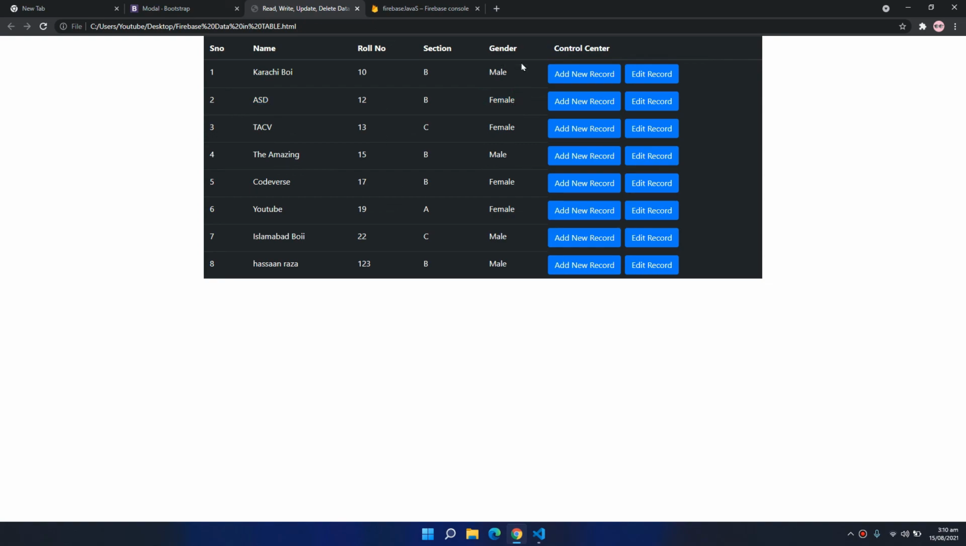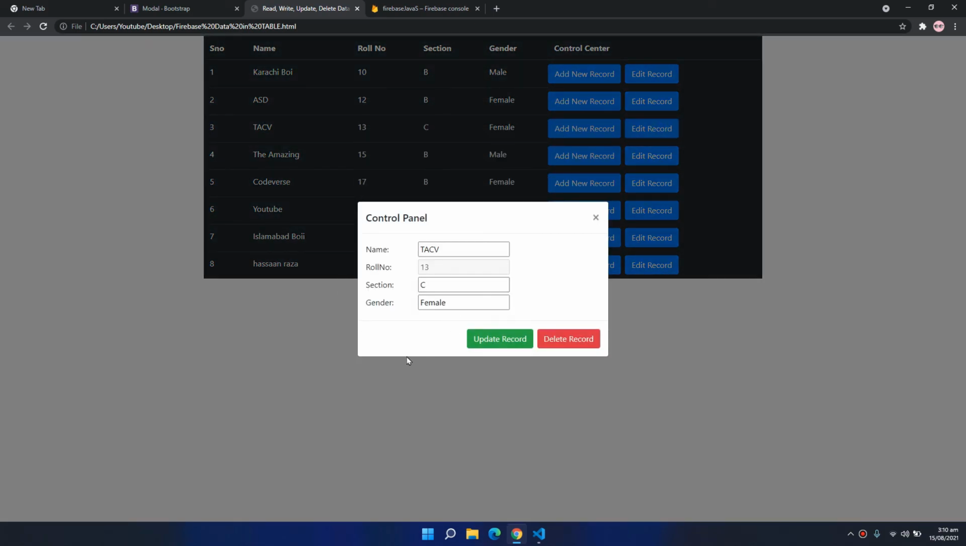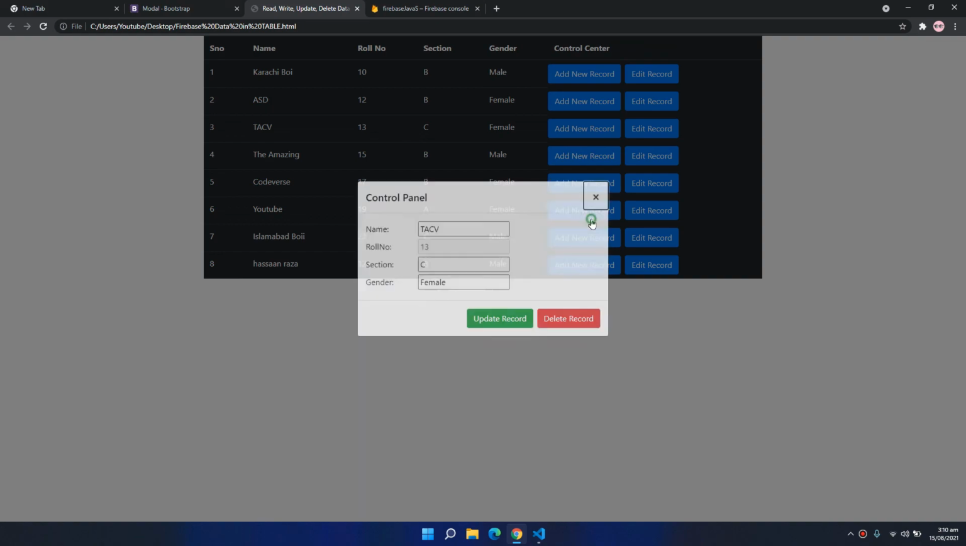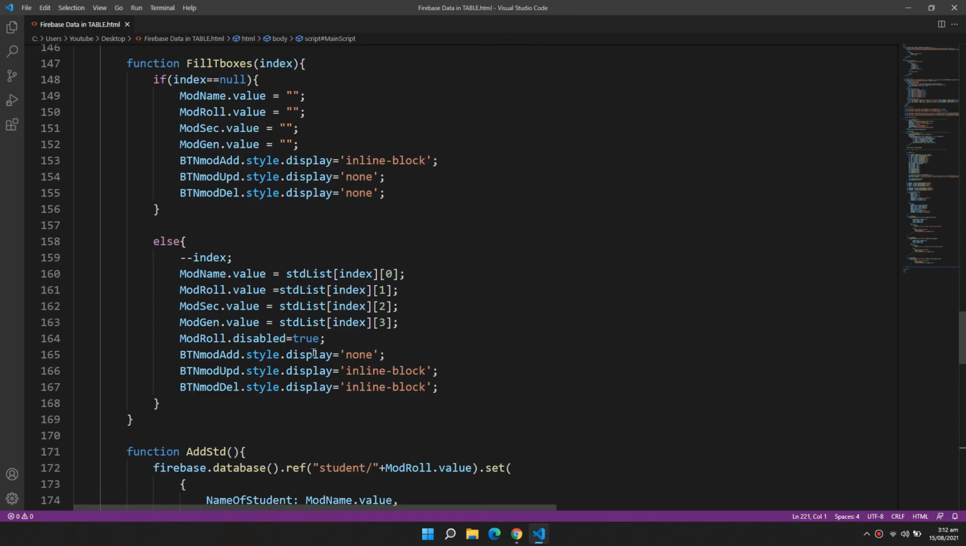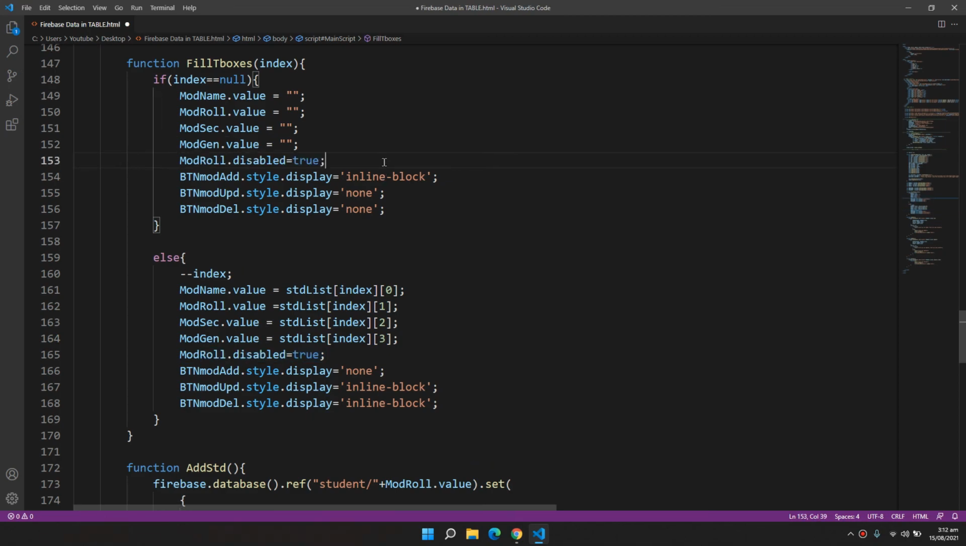So now we can add new record and edit the already created record. Also we can delete the records by using our table. So now we can perform the complete CRUD operations by using our table. I forgot one thing, that we are disabling this when we update and delete data, but we also have to enable it whenever we are adding a new record.